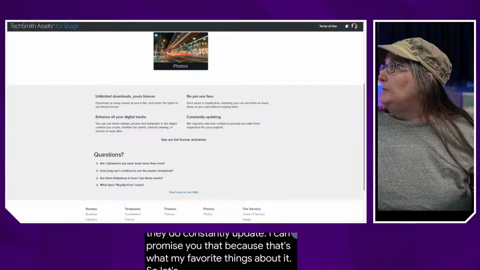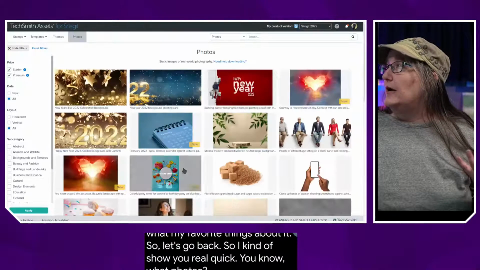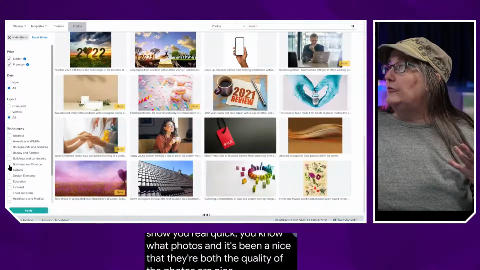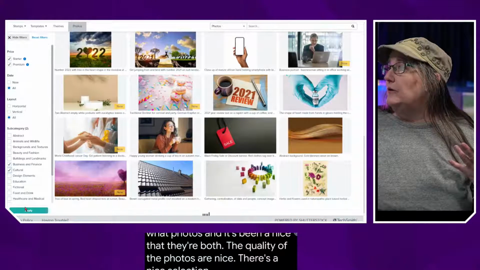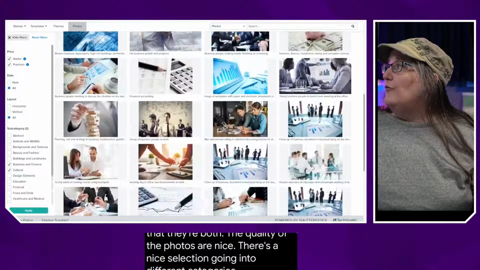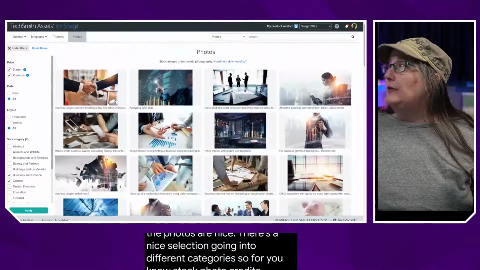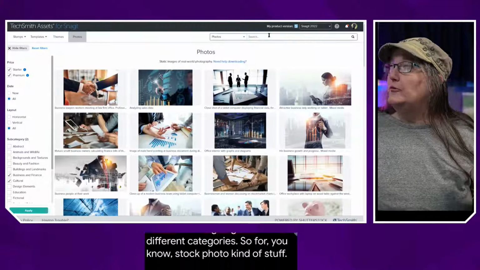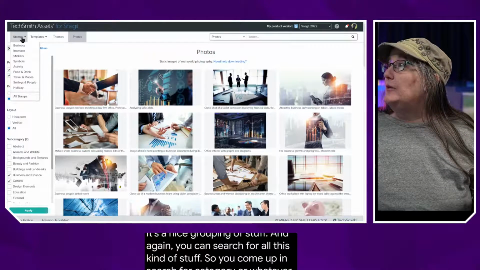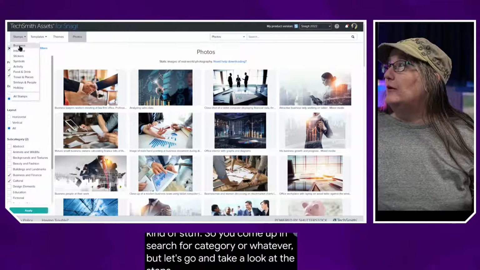So let's go back. I kind of showed you real quick, okay, we've got the photos, and the quality of the photos is nice. There's a nice selection. You can go in and see different categories. So for stock photo kind of stuff, it's a nice grouping. And again, you can search for all this kind of stuff. You can come up here and search for a category or whatever. But let's go and take a look at the stamps, because those are a lot of fun.